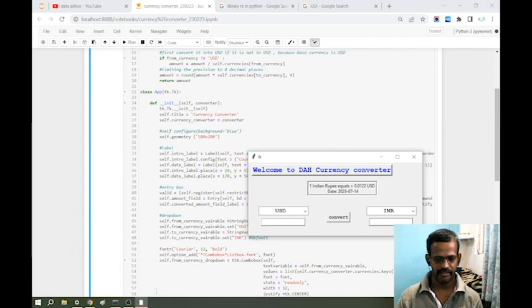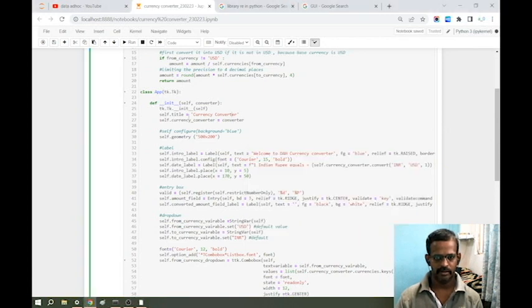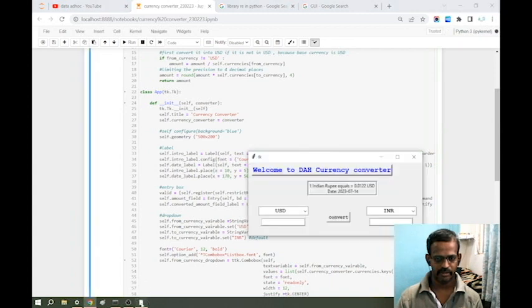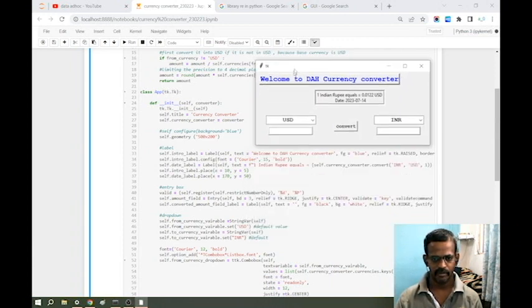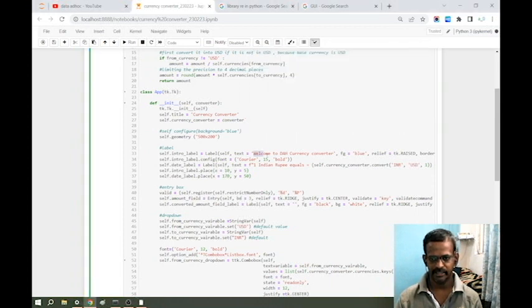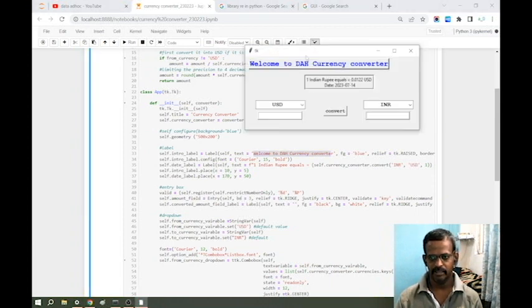So here we can see the title. I'm not able to see self title here, because I think later we have mentioned the title, so that's why it is showing here, welcome to DH currency converter. That's why the background will be blue, and the label we have mentioned, yeah, it is in blue.